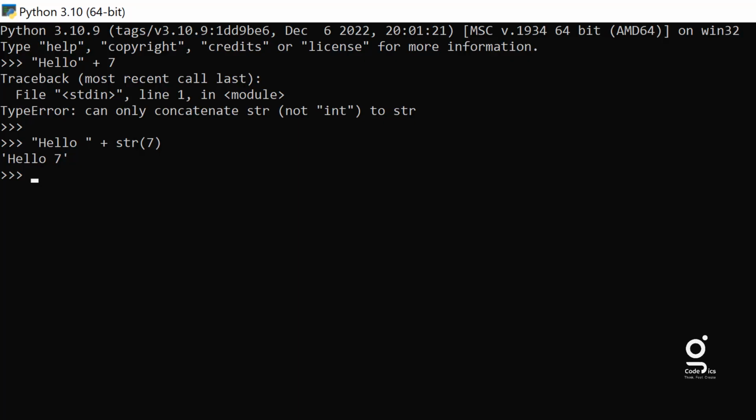Similarly, if we want to add two numbers together and we intend to get an integer in the end, we can't mix integers and floats. If we insist, we get our answer as a float. Instead, we have to convert one of them to the same data type as the other. For example, we can write 3 plus int(4.5) to convert the float 4.5 to an integer before adding it to 3.